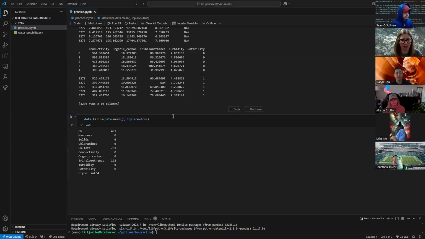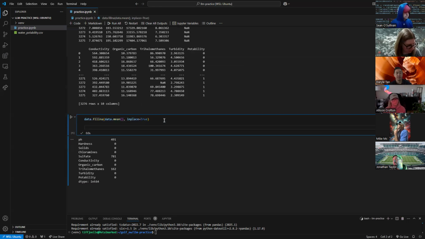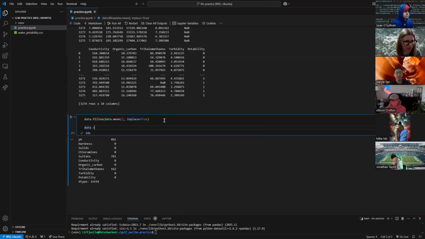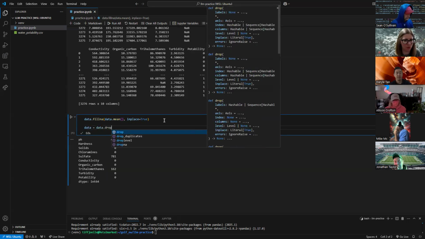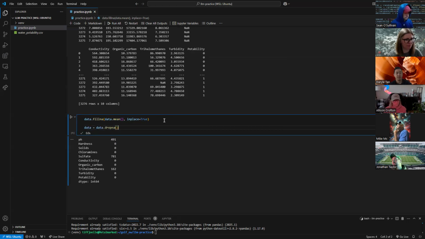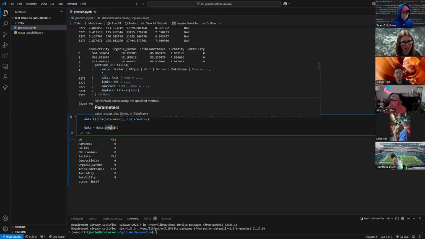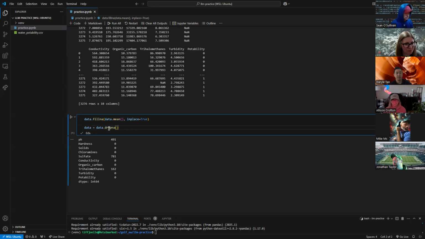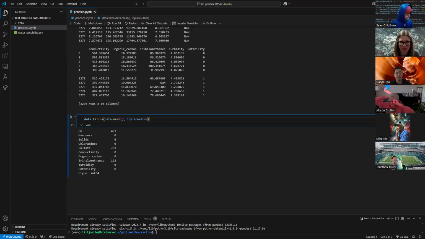I'll look at that real quick. I'm not going to run this, but you can also take your data and have that equal dropna. So fillna fills those null fields, and drop is going to remove everything that has something missing. That's not what I want to do right now. I'm going to try filling it with the mean. So let's go ahead and run that.